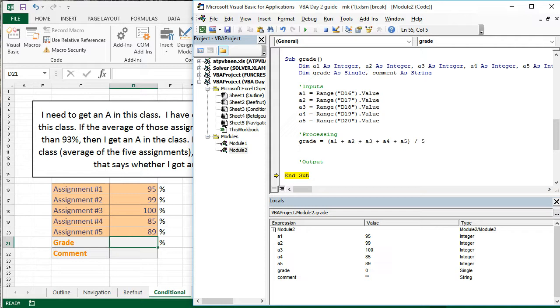All right, here we go. If, now we need a condition that returns a true or false value. So I'm going to say if grade is greater than or equal to 93, then I'm going to have an else, and I'm going to have an end if.